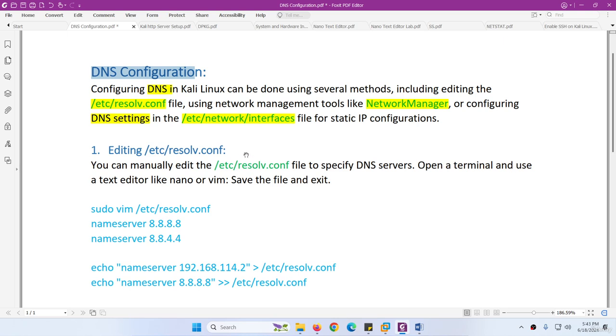In this video, I will show you how to configure and verify DNS in Kali Linux. DNS means domain name system. There are many ways to configure DNS in Kali Linux. I will show you a few methods.